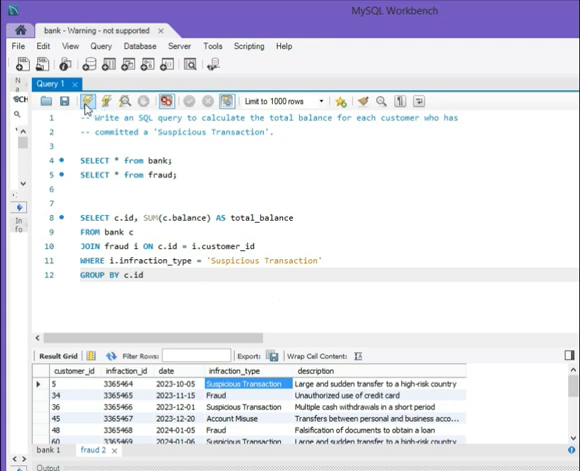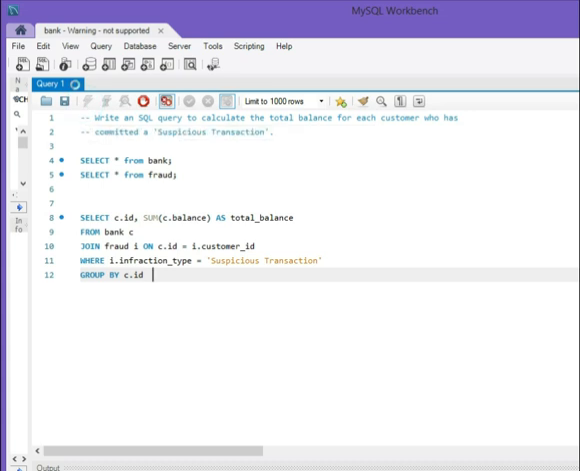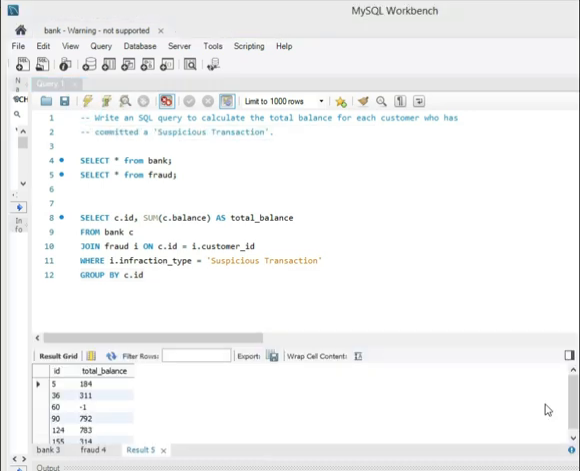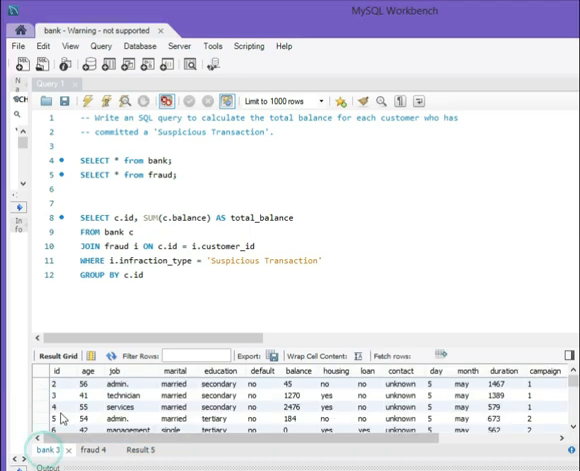Well, let's try our query. And here's the result. Let's check quickly if, for example, the ID number 5 has that balance. And yeah, alright.